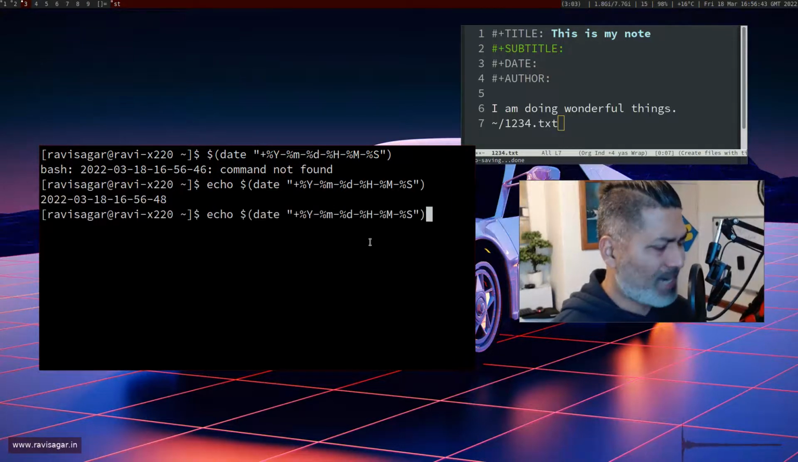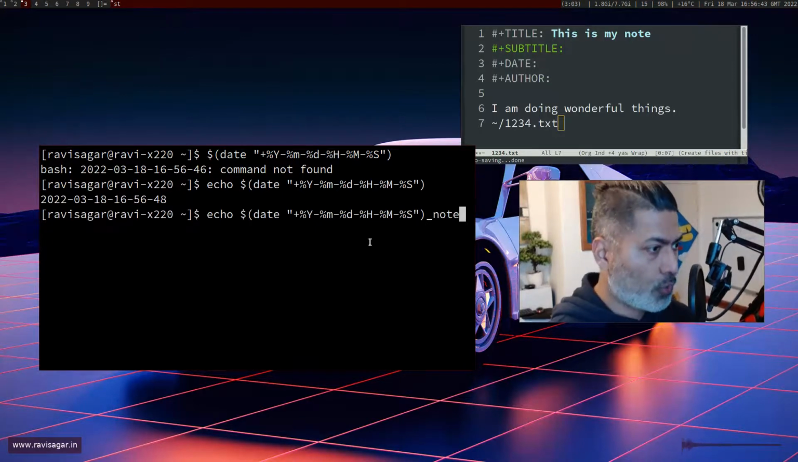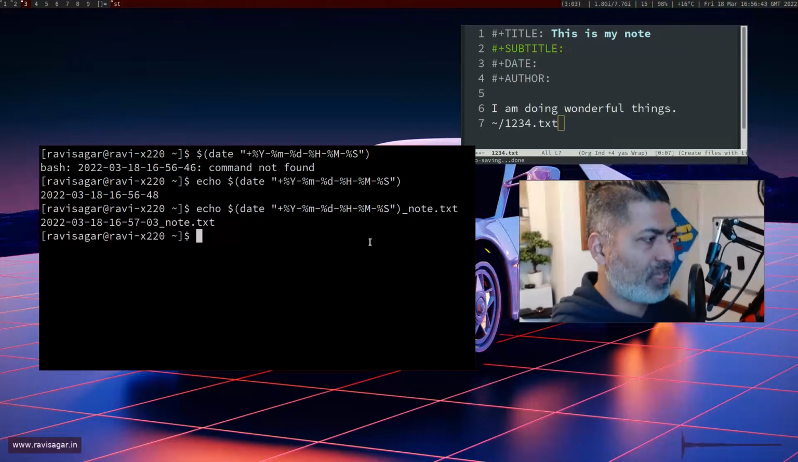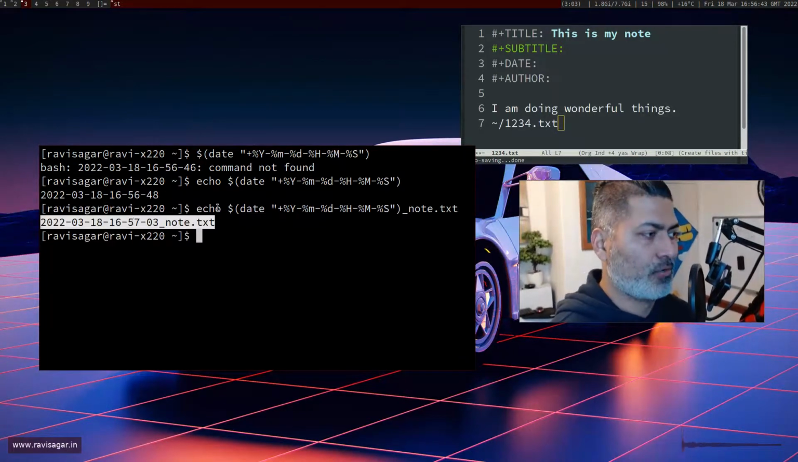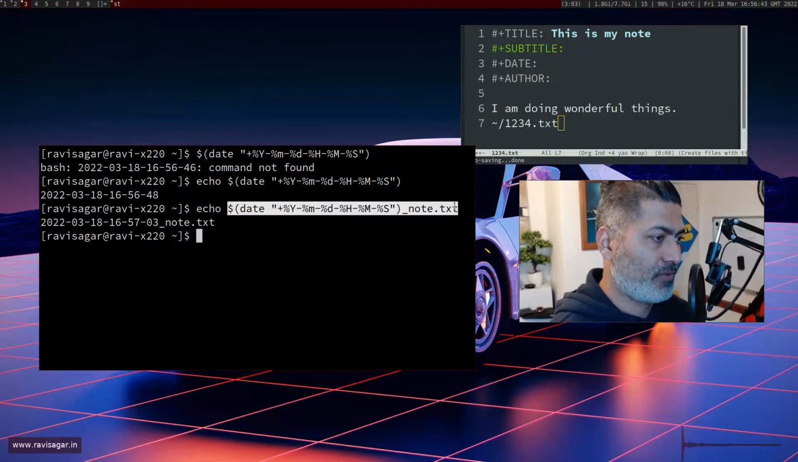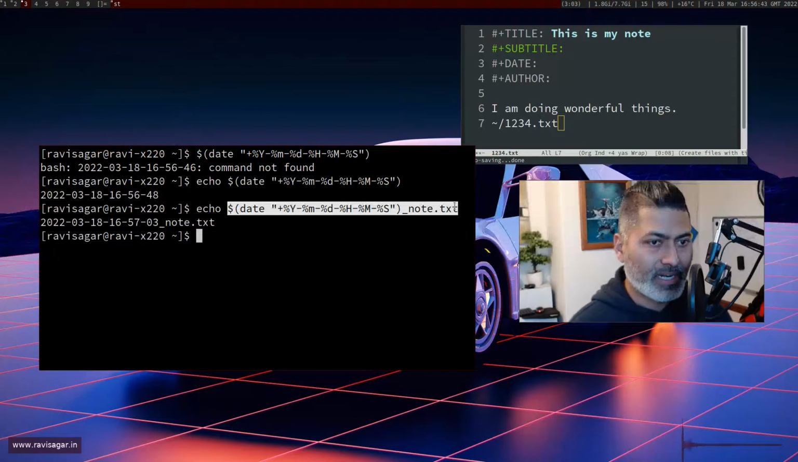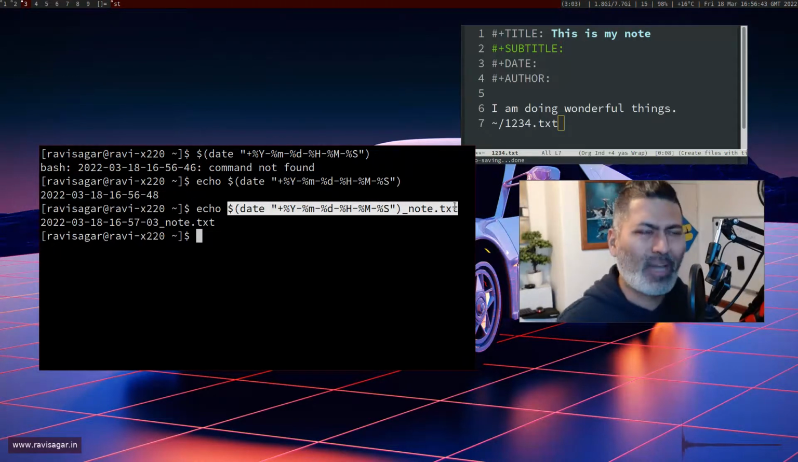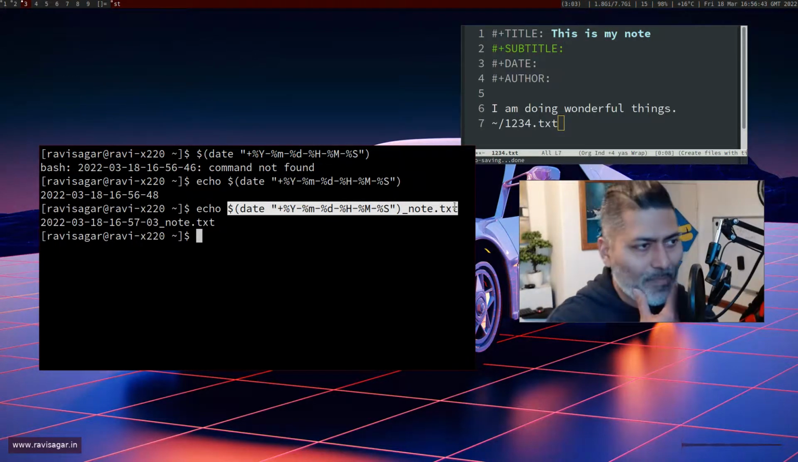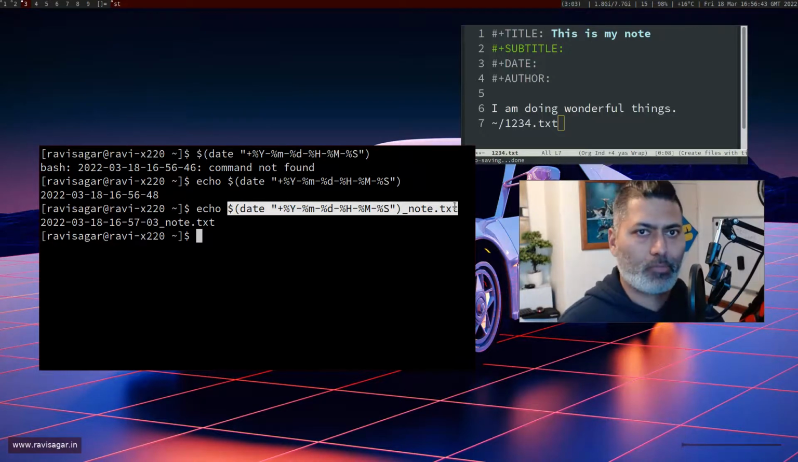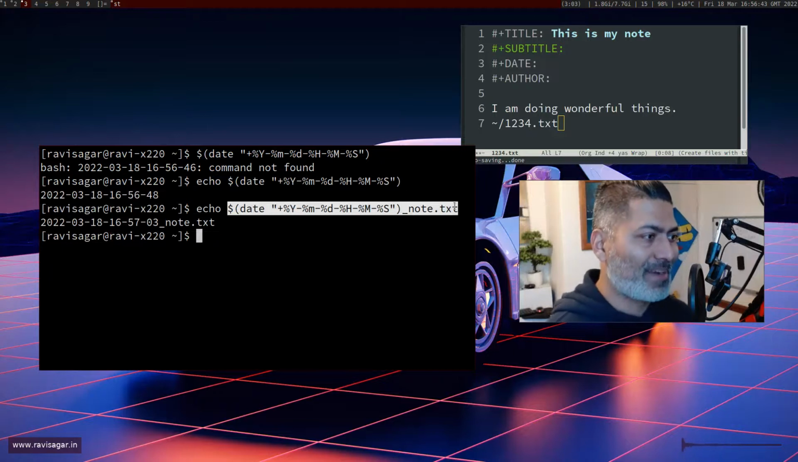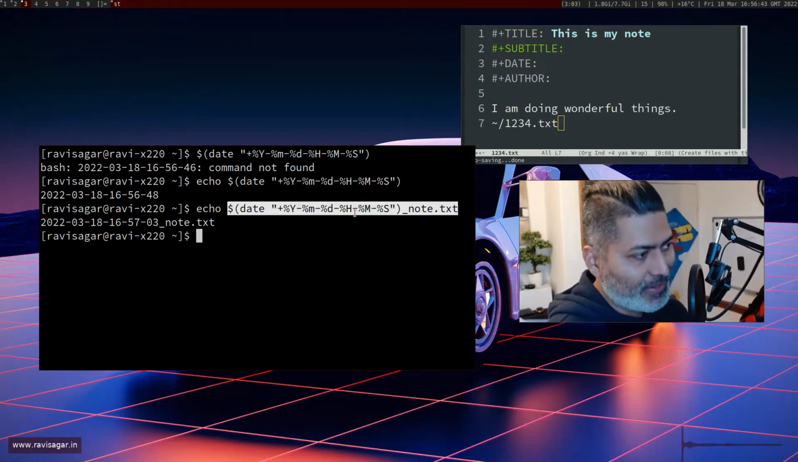This is all great. The only thing I may want to do is suffix this with something like underscore note dot txt, and now we have this string. And what we can do now is use this in a variable, or whenever in our shell script. For example, whenever I create a video, I have a script that I run to simply create a video with that particular file name, and that file name is actually generated on the fly using this.